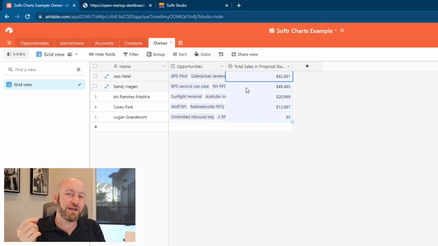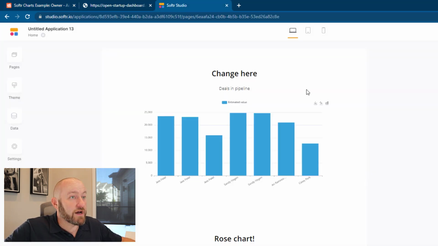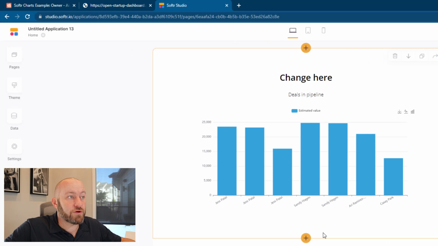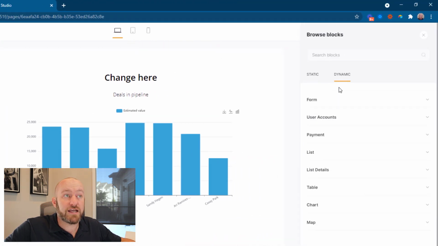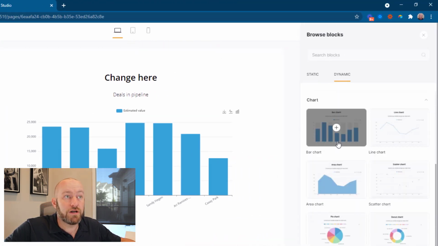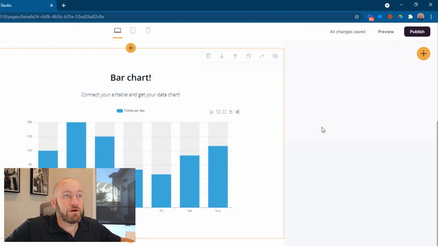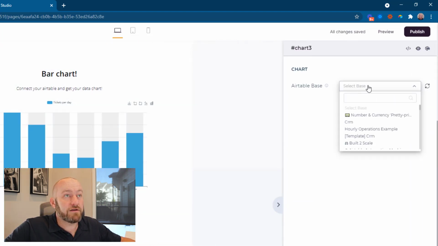Again, this is all because we don't yet have the ability to aggregate the data at the chart level, so we have to be a little crafty in the way we structure the data in our database. Popping back into Softr now, let's add a new chart. And so I'm going to click that plus, add a block. In this case, I'm going to use the dynamic chart, and we'll make it a bar chart. So here we go, new one here, and I'm going to go ahead and link it up to the base.